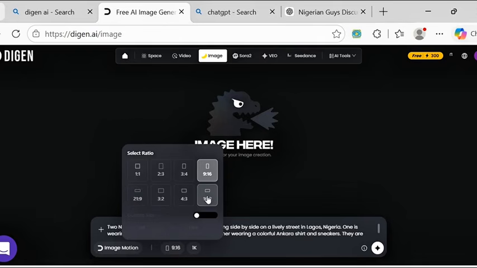Now, I want to use it for TikTok. Now, as you can see, I'm putting it in 16:9. So if you are using it for YouTube, or I'm using it for YouTube, I'm putting it in 16:9. If I use it for TikTok, you put it in 9:16. So I'm using it for YouTube.